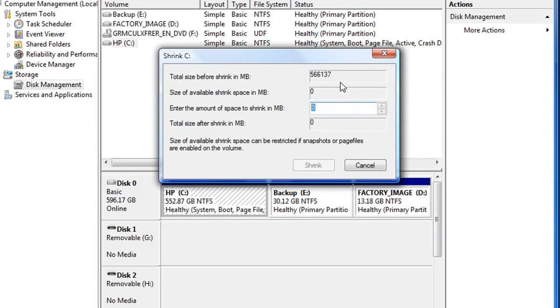But from here, you want to go on Google or bust out your calculator, because you're going to need to convert gigabytes to megabytes. If you don't know, 1024 megabytes equals 1 gig. So you just multiply that by how many gigs you want. Open up your calculator or go to Google, type in GB to MB, and it's going to calculate for you.